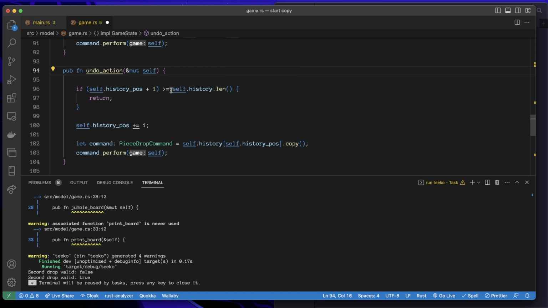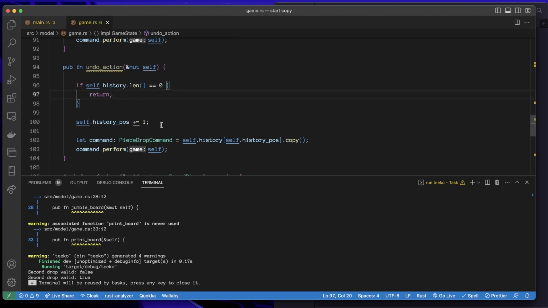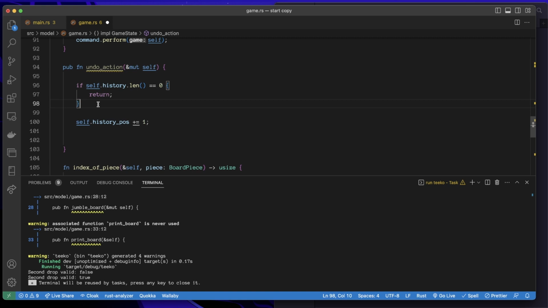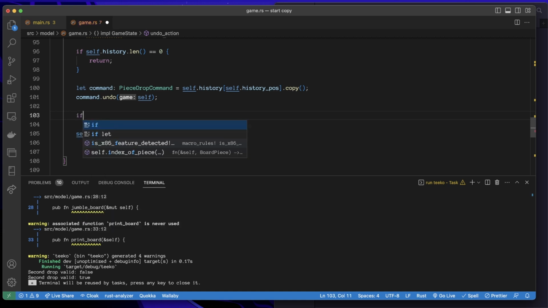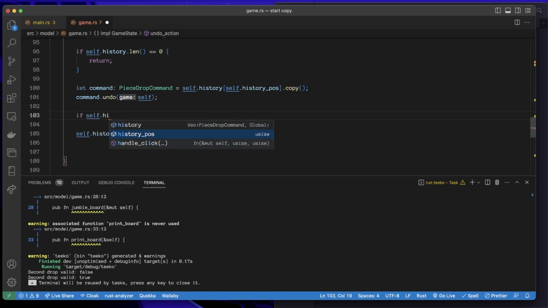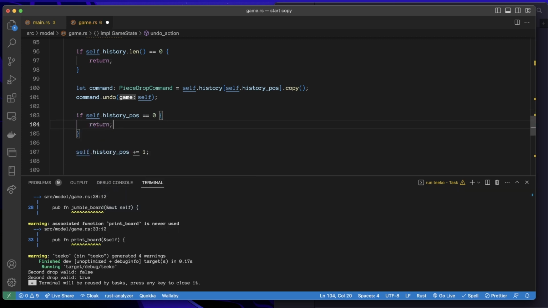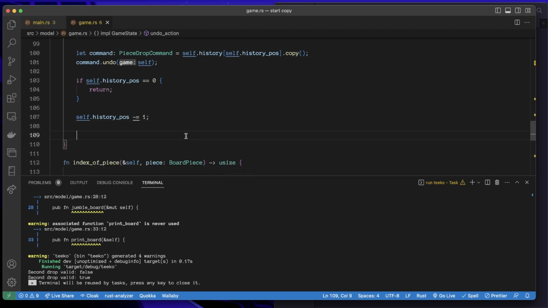So here the test is basically if we've got nothing to undo. Okay, so yep, so we've got nothing there. And then I'll get the current command and undo it. And then I'll just check, because I don't want to subtract from my position if it's actually already at 0. That'll just cause the program to panic.